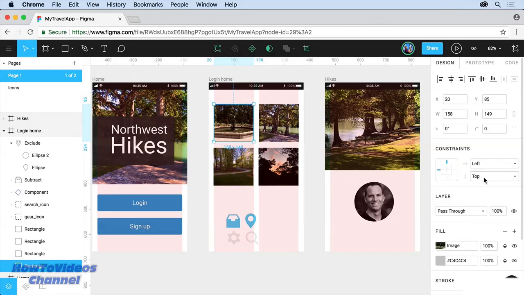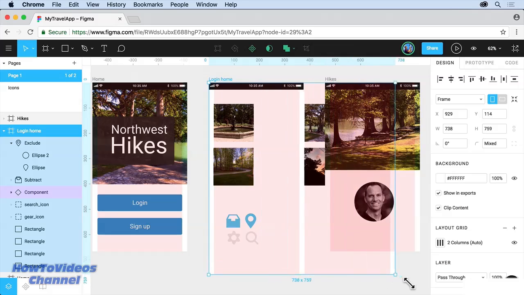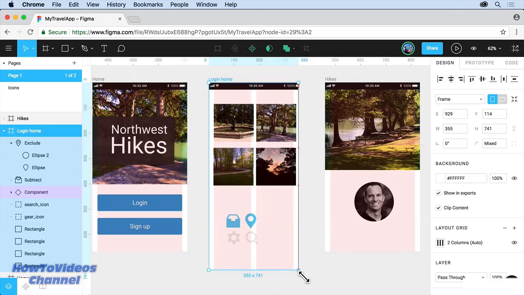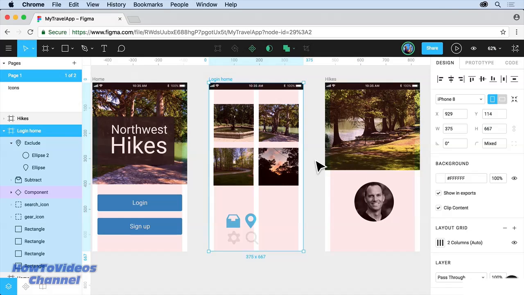So if I say left and I say top, if we go back to the home here, if you click on login home and take the frame and resize it or scale it, you're going to see it's always going to stick there. What's really cool is you can do a lot of things with constraints and with the layout grids as well. All right, I'll press Command Z or Control Z to undo that. So we set an object, how it's going to position, how it's going to move or look based on the parent frame. So let's do that to these objects down here.